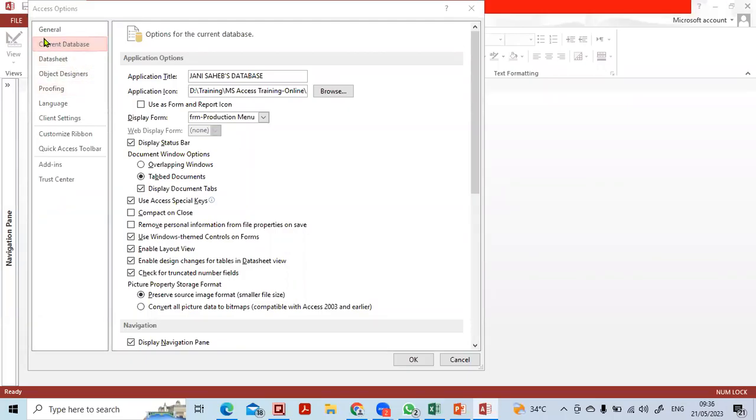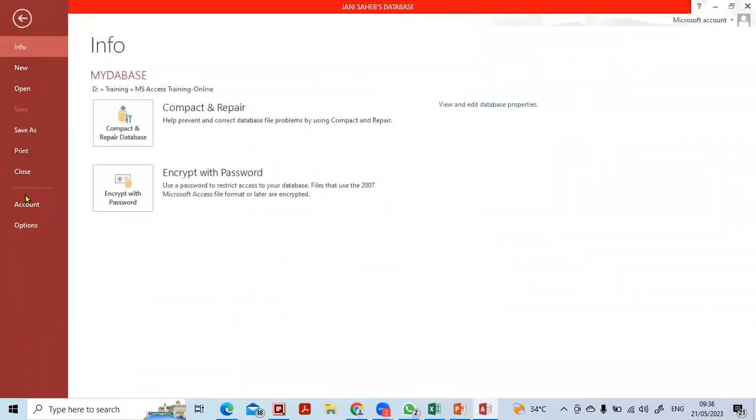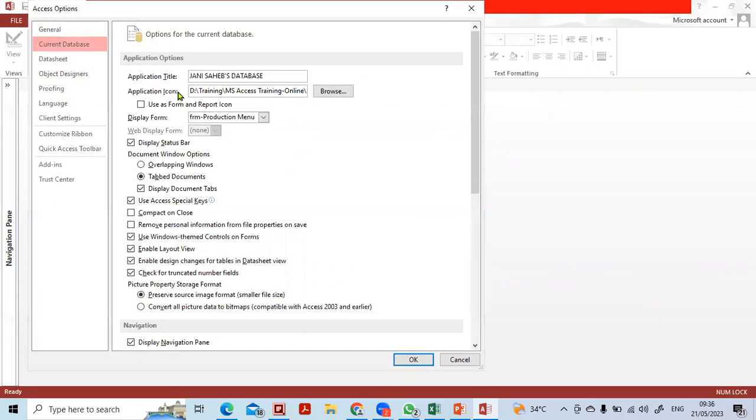So go to the options again. So here, go to options. Okay. Then you see here the display form. We said the display form is a form product menu. Suppose I want the home, the first form which we created, say home, then it will show the home form.